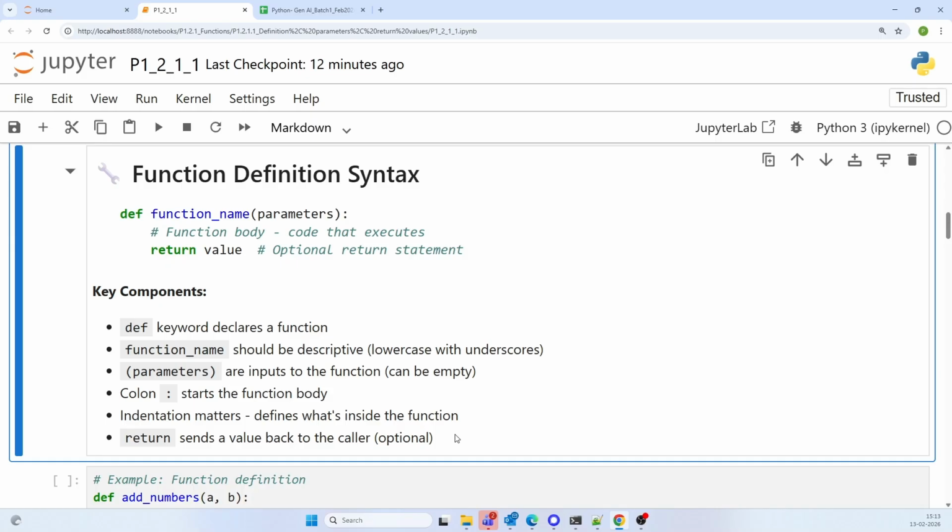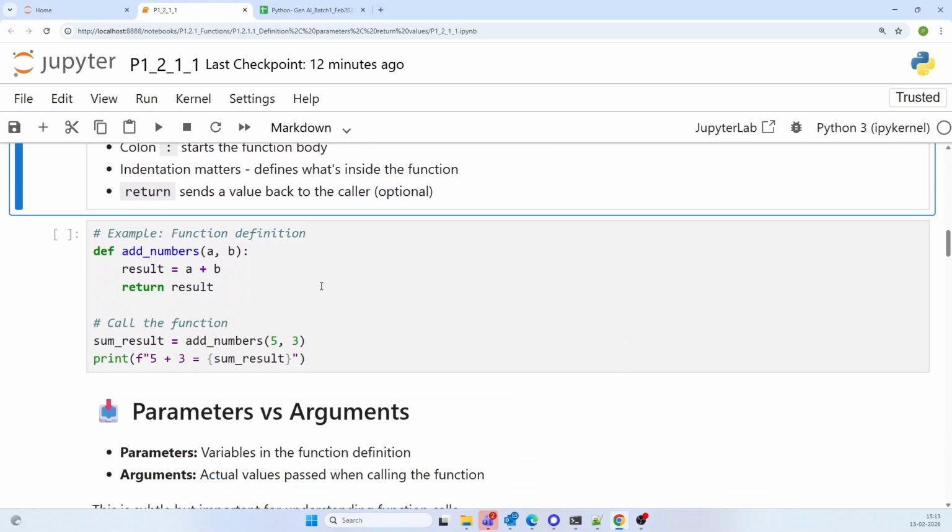Yep. So this is optional. Only when you want to return a value do you return. If it is not required, there is no point in returning. So now let's start with a few very simple examples.